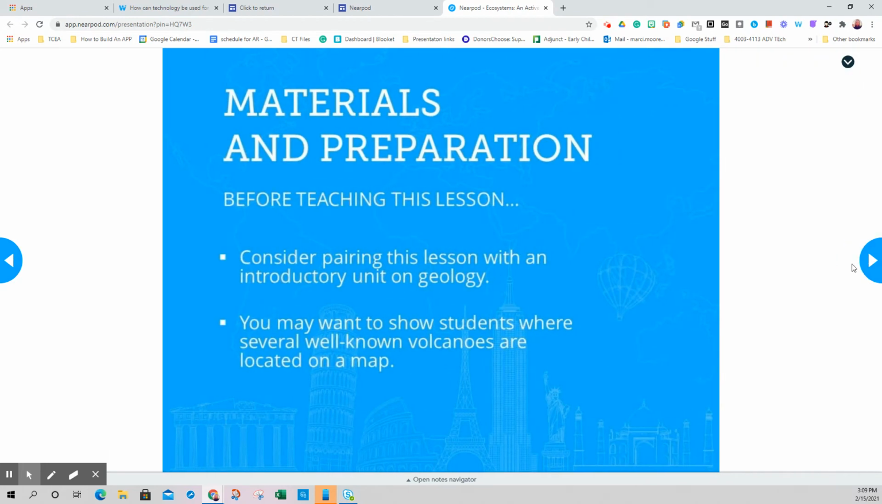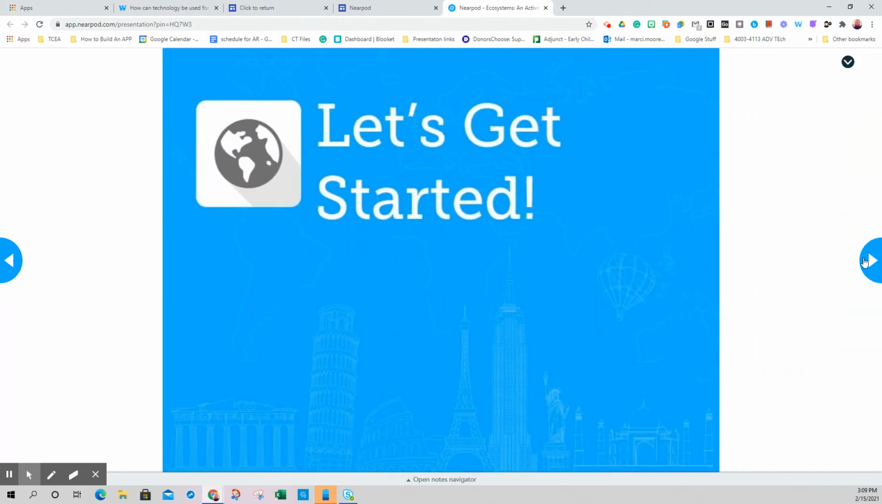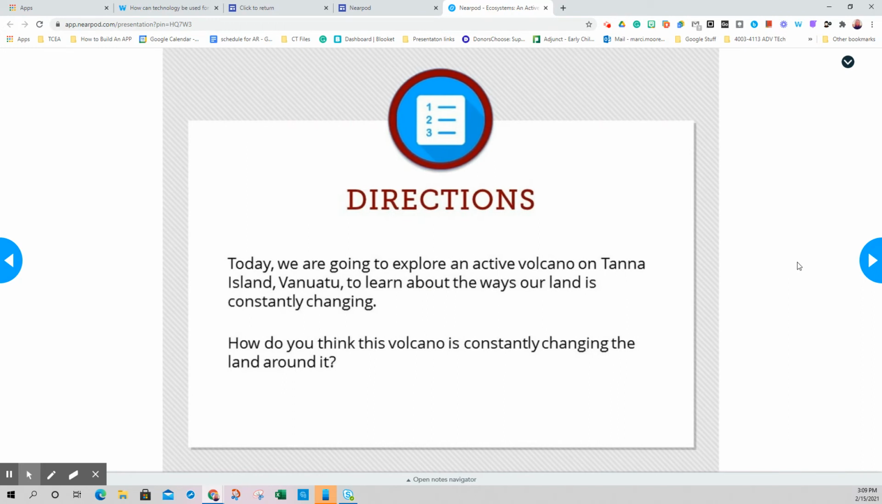It's going to take you through the different things to get started. And then you're going to explore a volcano. And so we're going to go into that.